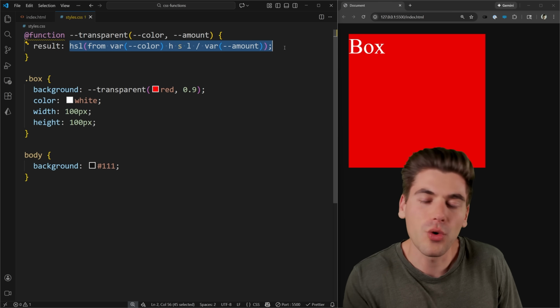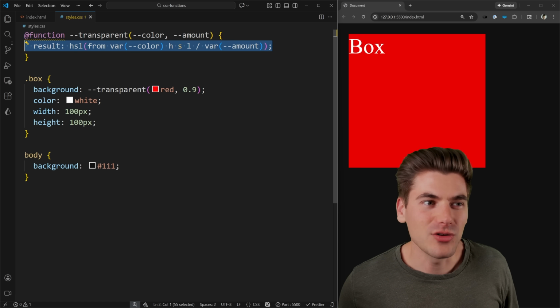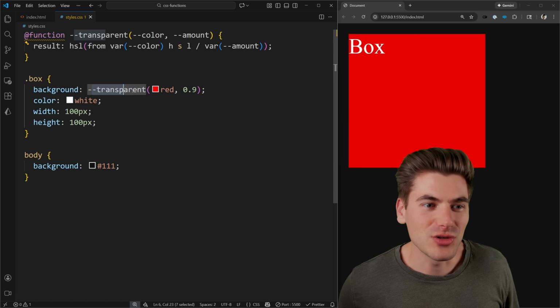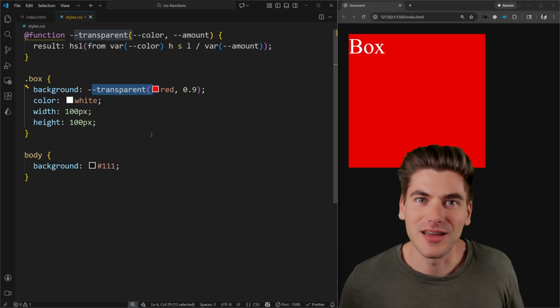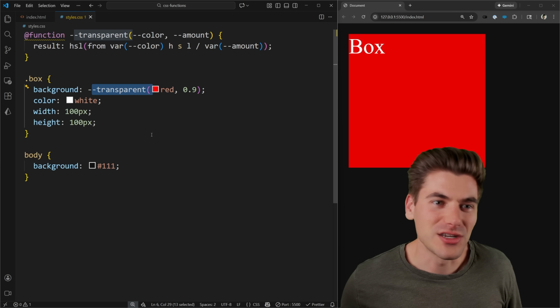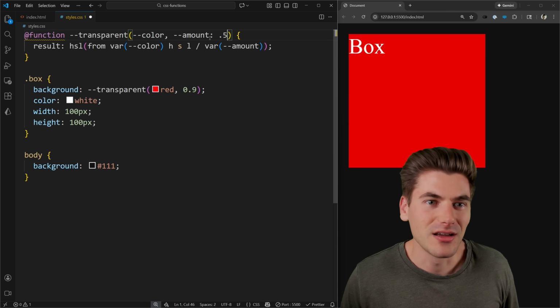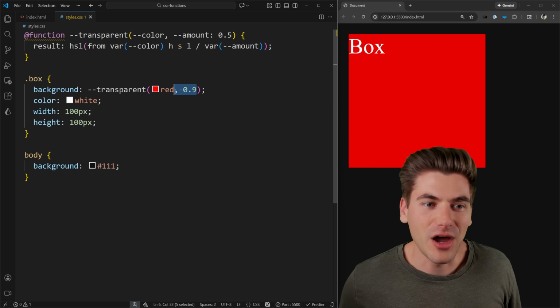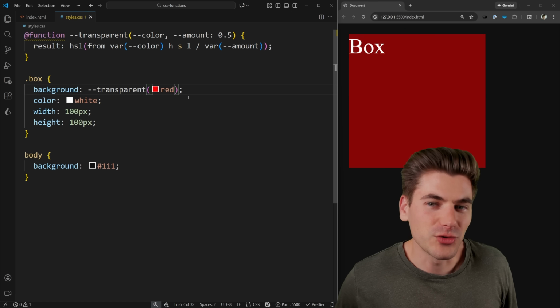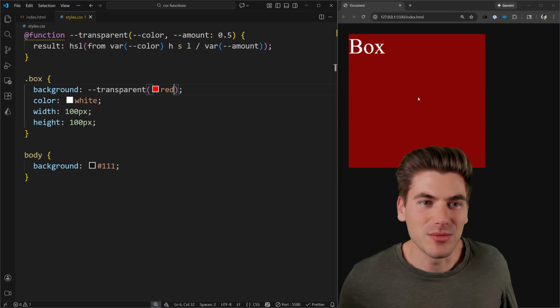And as your code gets more and more complicated, this code right here, you can hide away inside of a function and then just use a nice little bit of code here to call out to that. You can even set default values in your function. So for example, after this name amount, let's say I want my default value to be 50%. I can just put 0.5 like that. And now if I leave off that value, it'll default to 0.5. You can see now my box is 50% transparent.